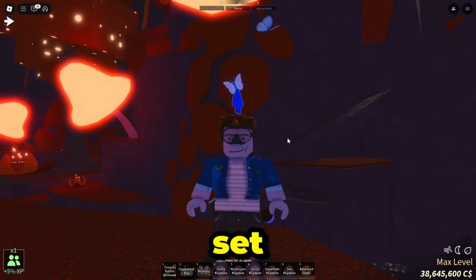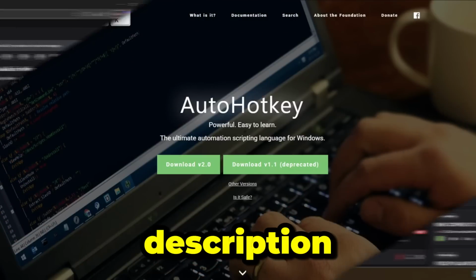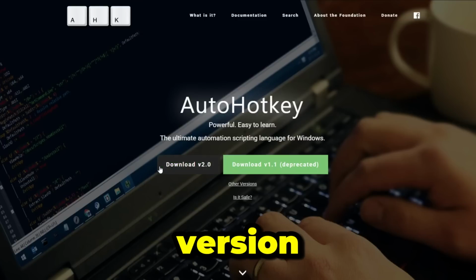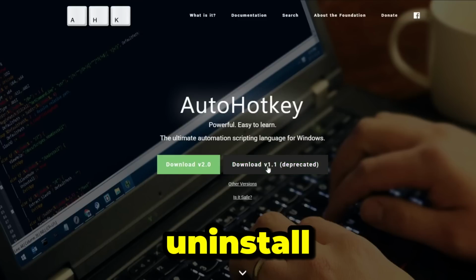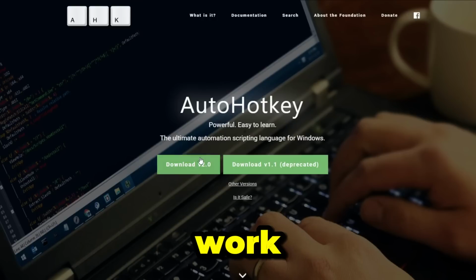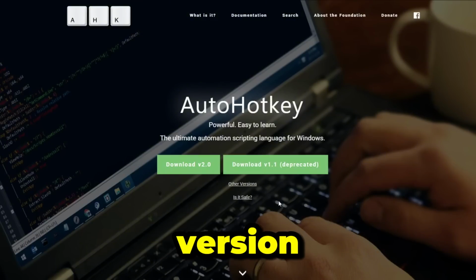Let me show you how to set it up, because if you don't watch this tutorial, you're gonna mess something up. In the description, there's an AutoHotkey link. Before you download the macro, download AutoHotkey. Download version 2. If the macro does not work for you, uninstall version 2 and then download version 1.1, and then it should work. However, start with version 2, and if that doesn't work, download version 1.1.